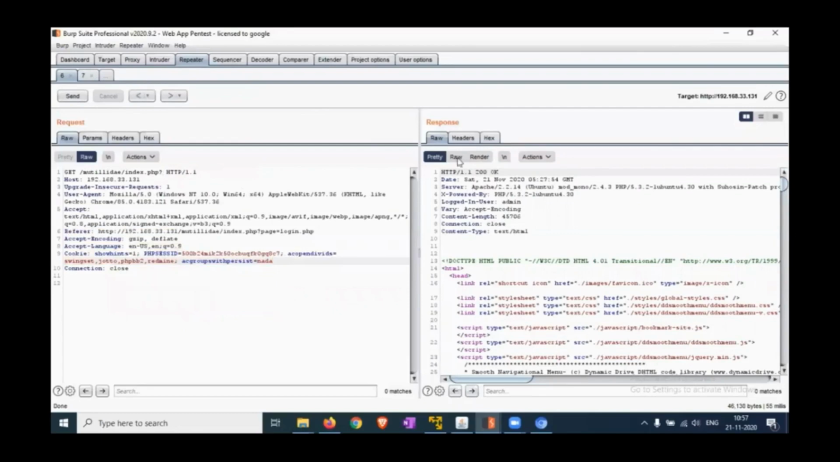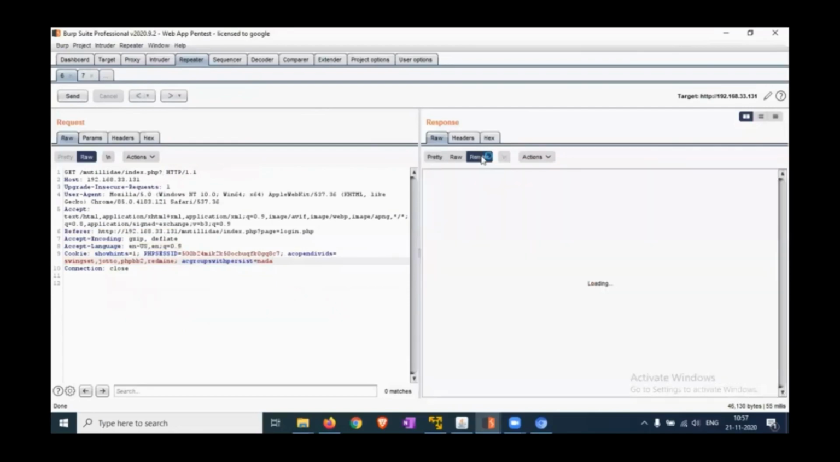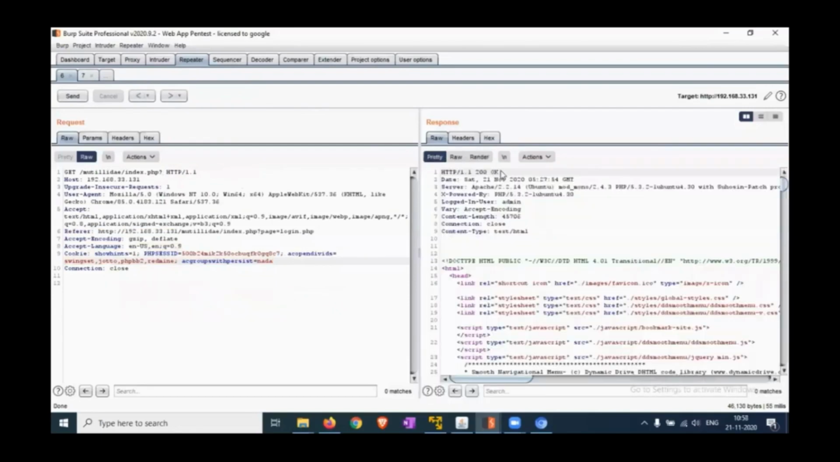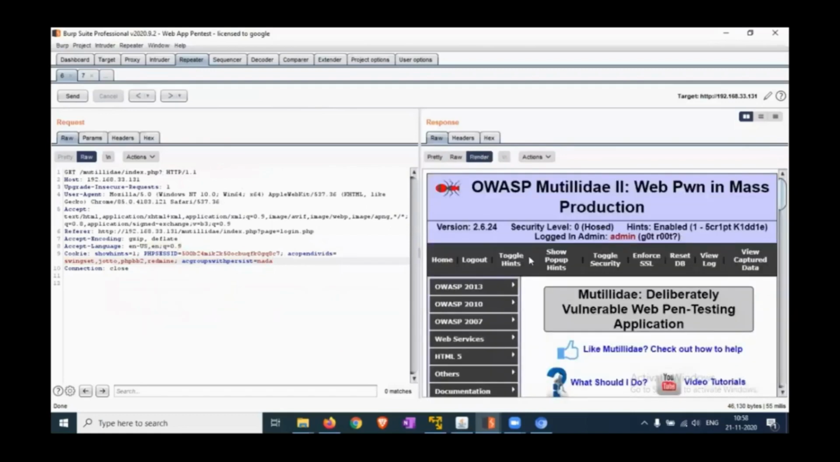Now we check the response. It's getting a 200 in the GET request. Checking the response, now we are logged in to the website using an admin username.